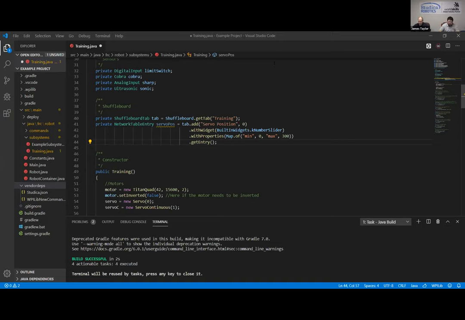If your driver station only has SFX and SmartDashboard, then you have an old version of the driver station and you need to update. However, we won't be covering that in this training.